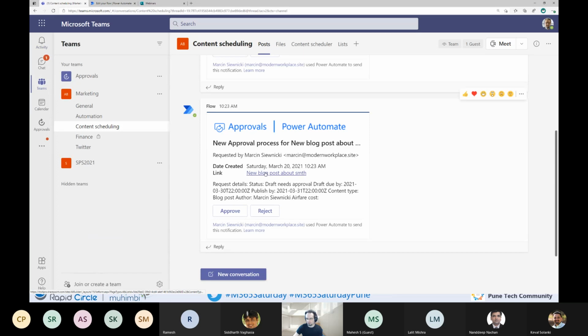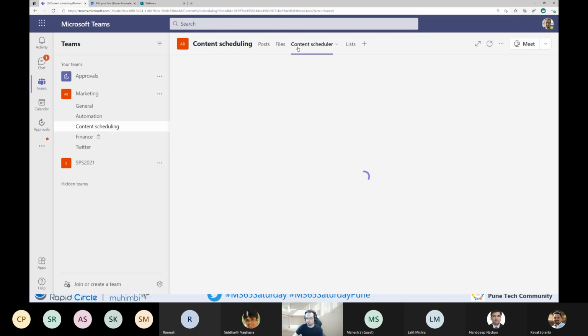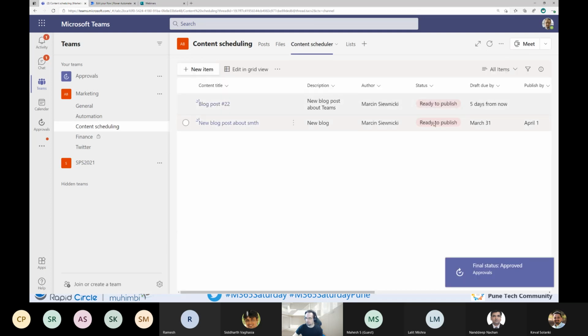But sending it to a Teams channel is a good idea, because every single member of that marketing team can approve or reject. So it's not about me. There won't be any queues, delays. If I have time, I can read it. If it's okay, I can approve. If not, reject. If I click approve and submit and go back to my content scheduler, yeah, its status is changed to ready to publish.